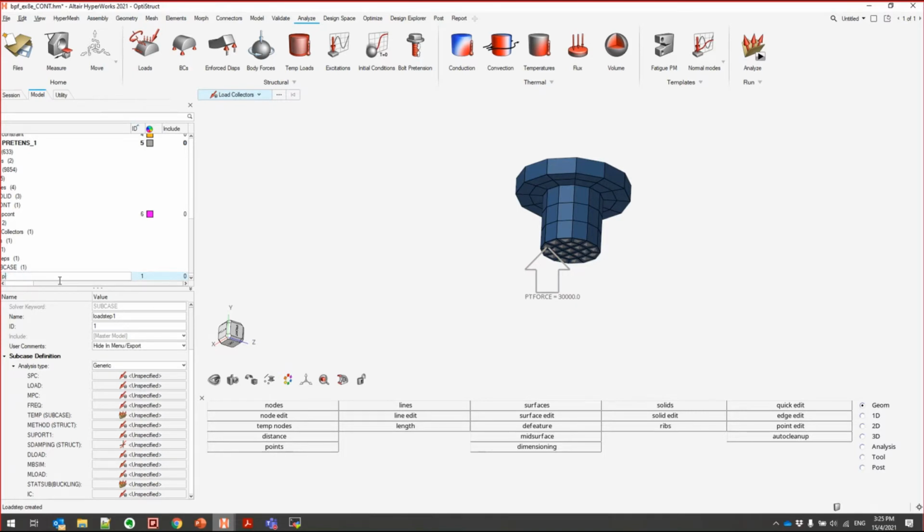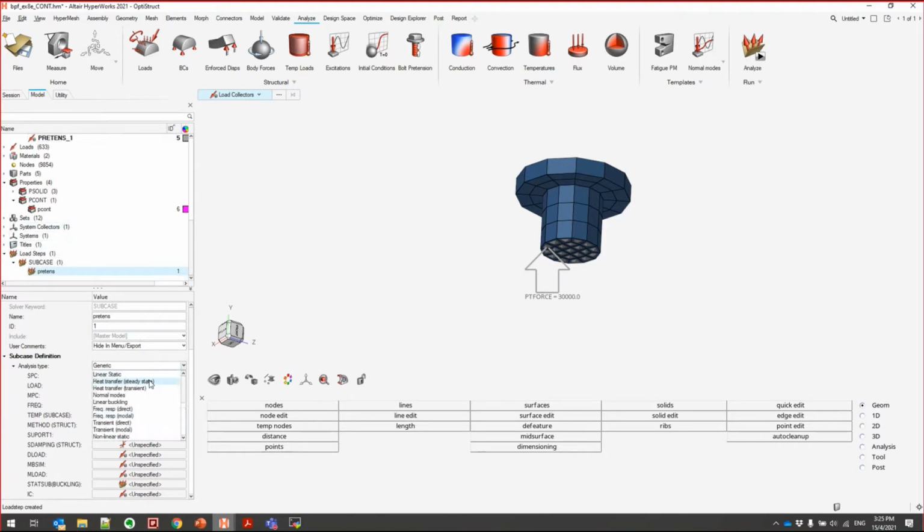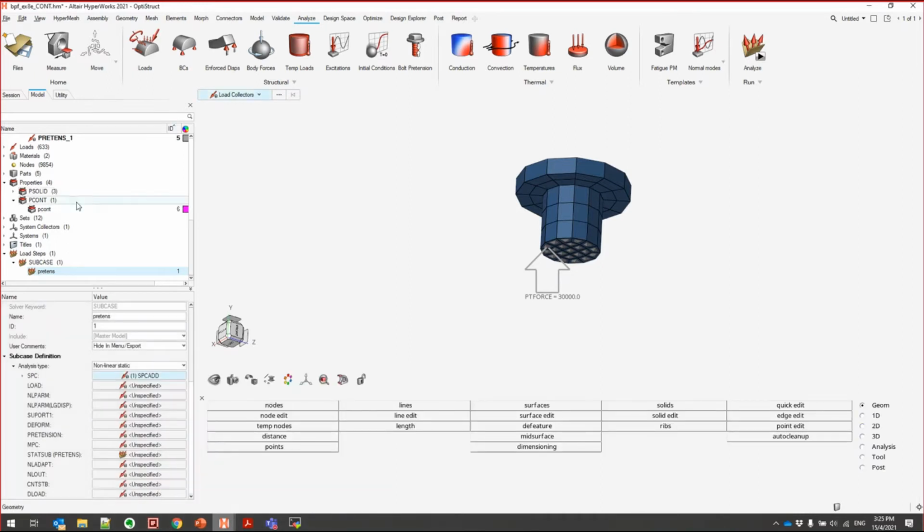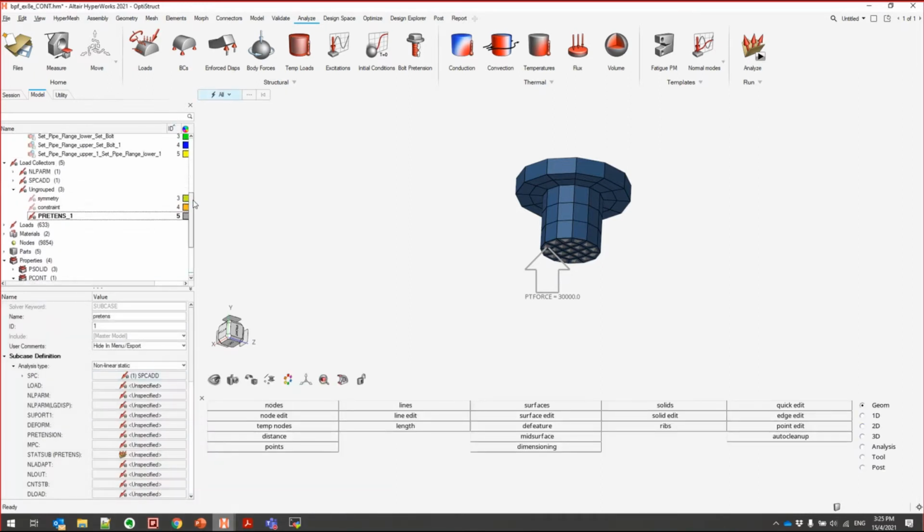So I need to do two load steps. One is the pretensioning. This pretensioning load step will contain nothing else but the pretensioning. I need to use non-linear static because of the contact. Okay, so SPC-wise, just choose this existing SPC. Let me see here, SPC add.